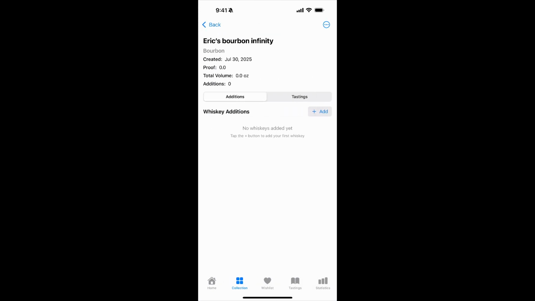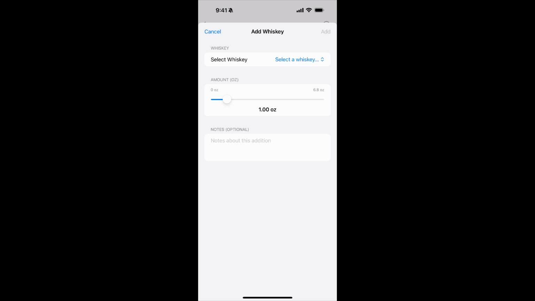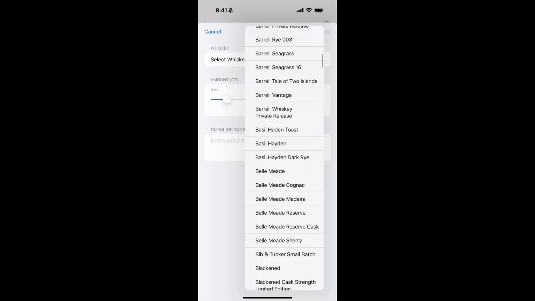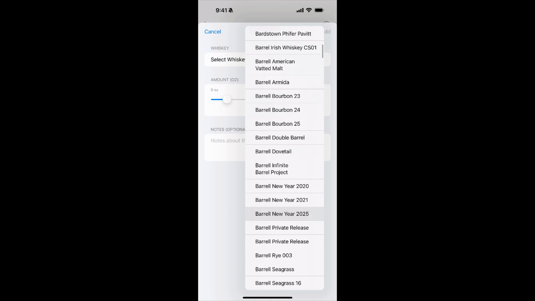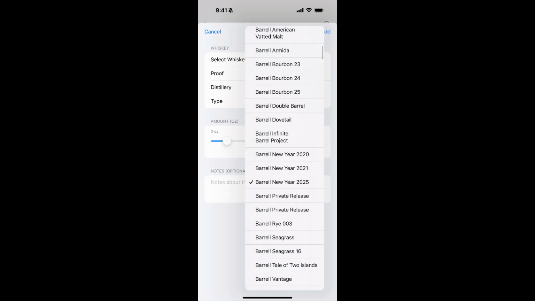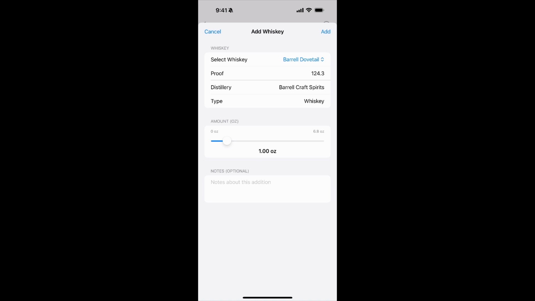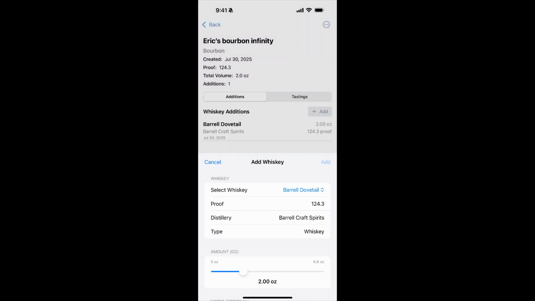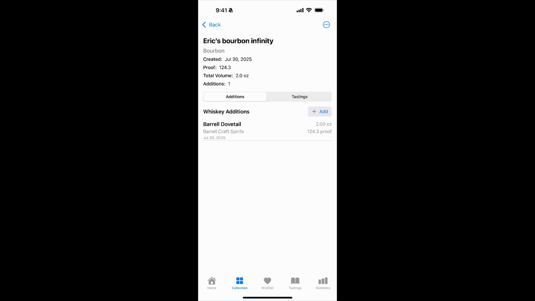So now I can add, and now it searches your collection. I can select whiskey, and this is my entire collection. So let's say I want to do, I just tapped something accidentally. Let's say I want to say Barrel Dovetail. That's the proof of it. I'm adding 2 ounces. There we go, 2 ounces. And then add. Now it shows total volume 2 ounces, proof 124.3.